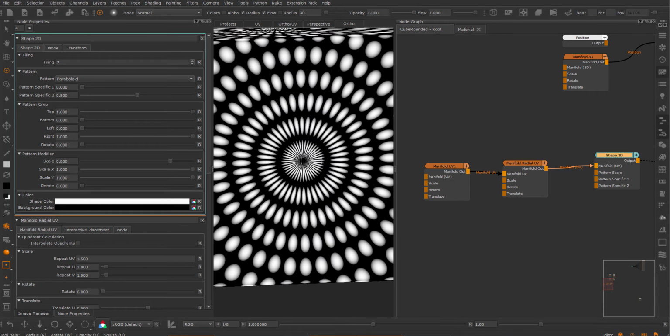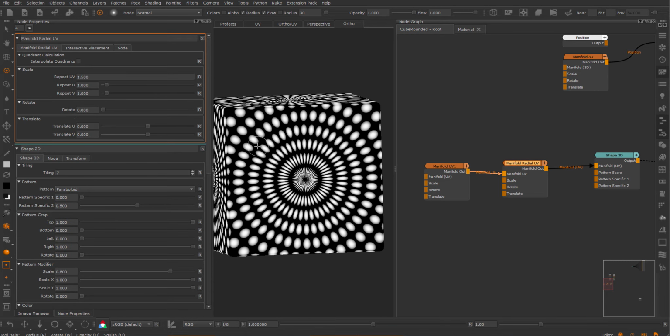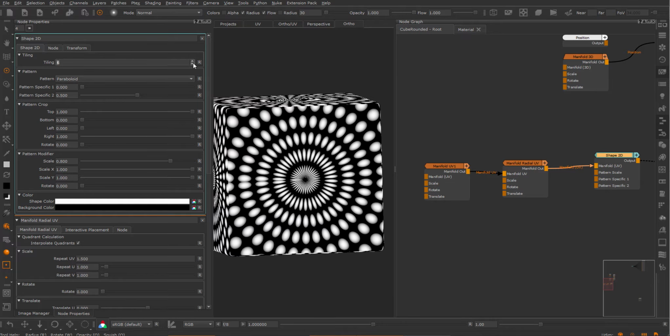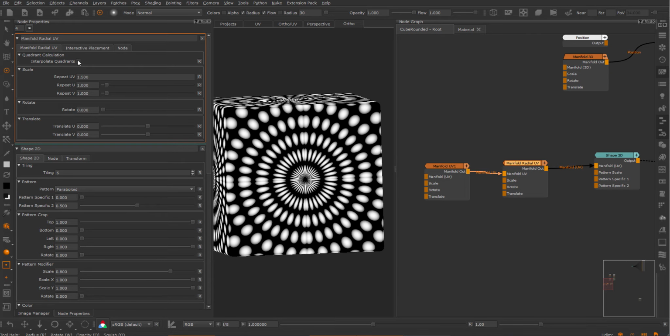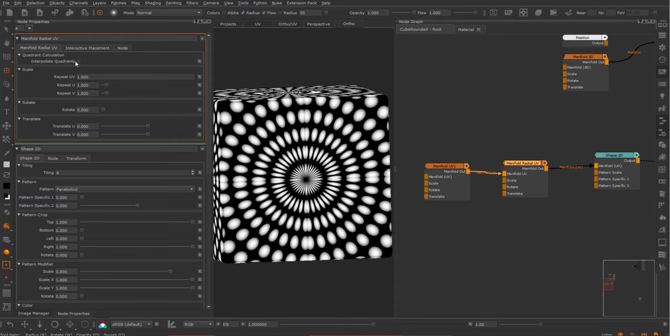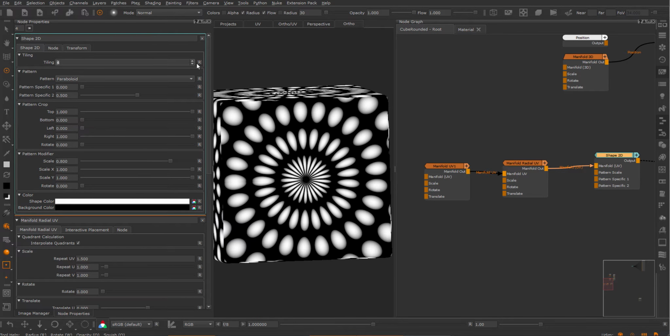So here we have a neat circular pattern. And if I tick on interpolate quadrants, you'll notice it shifts it around a little bit. And if I have an even number, you can see these two elements are very close together. However, if I untick this, it changes the calculation to be quadrant based. So you need to play around with this to find what works best in the context of your object.